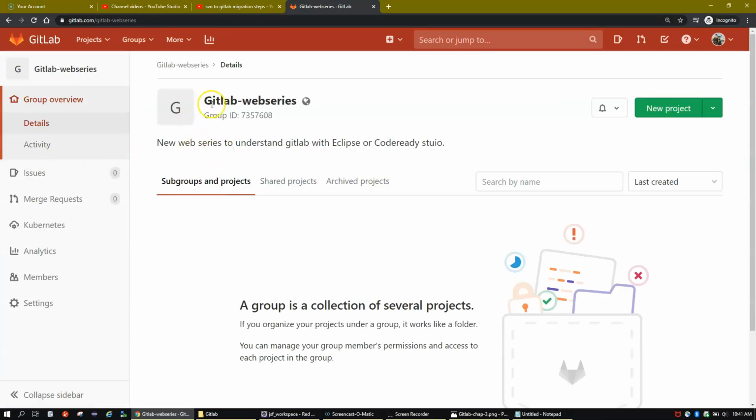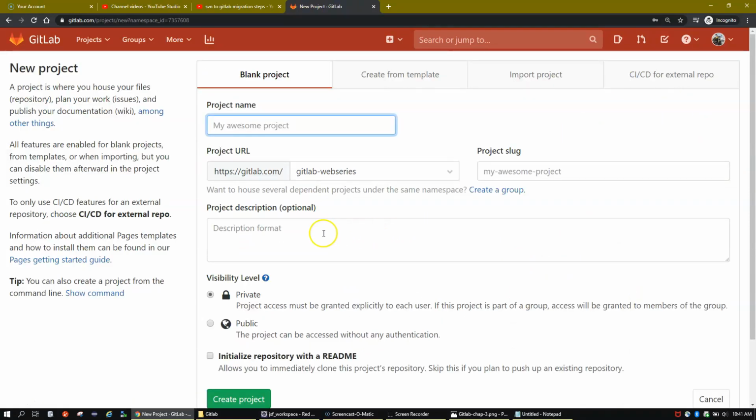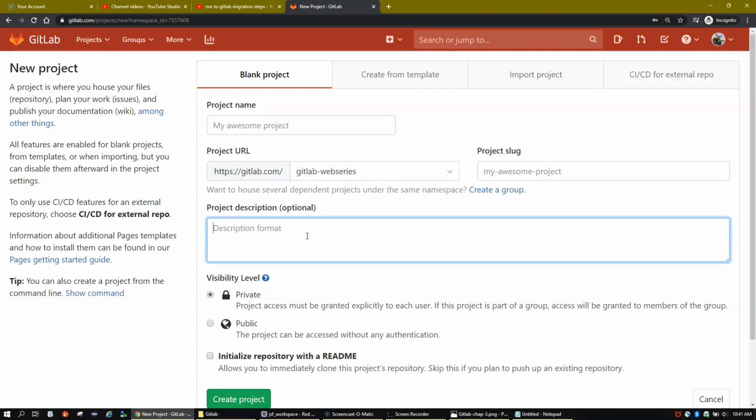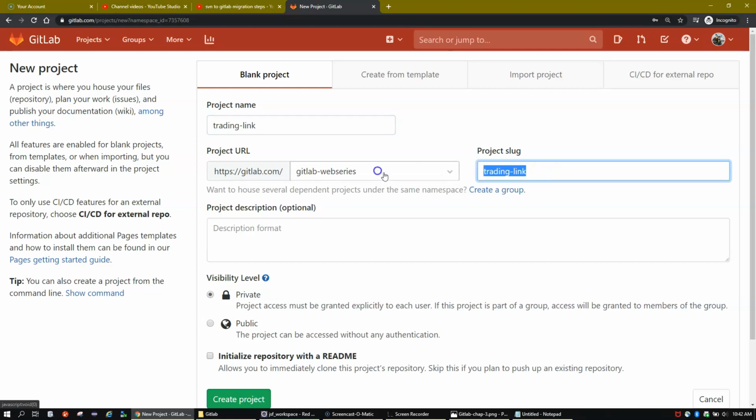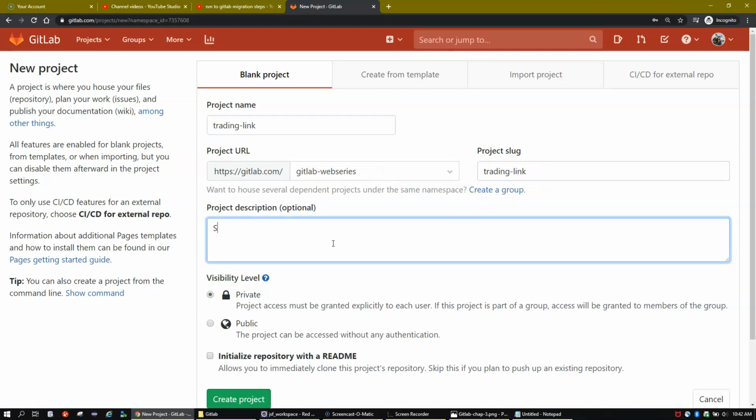Okay, so let's continue. Now we have a group called GitLab web series here. Now I'm going to create a new project. I'll call it trading link. Okay, so this is my project name. We have to enter the project name here, trading link. Now if you see, my GitLab URL will be something like this, https://gitlab.com, then my group, GitLab web series, and then my project, trading link. You can write here sample web project, which is also known as a remote repository.